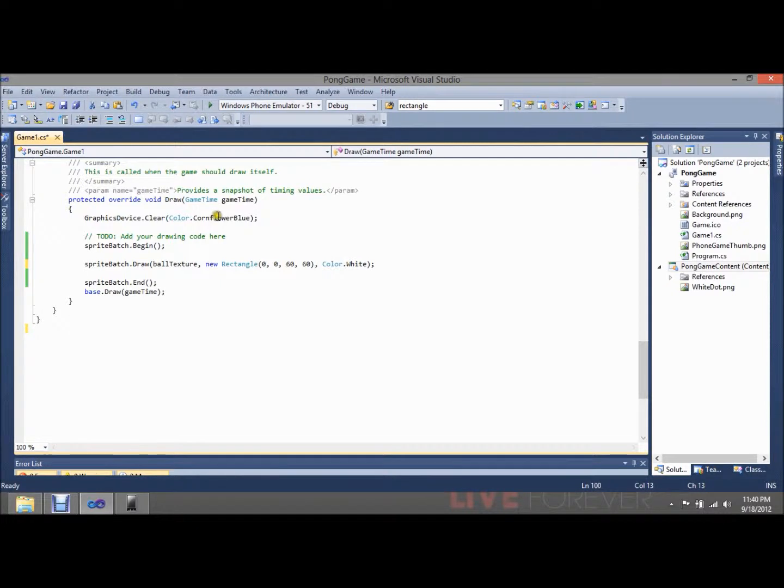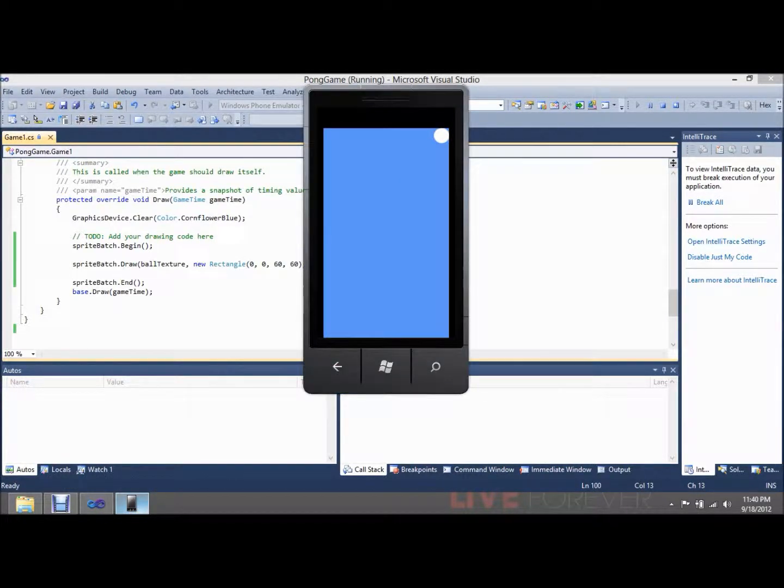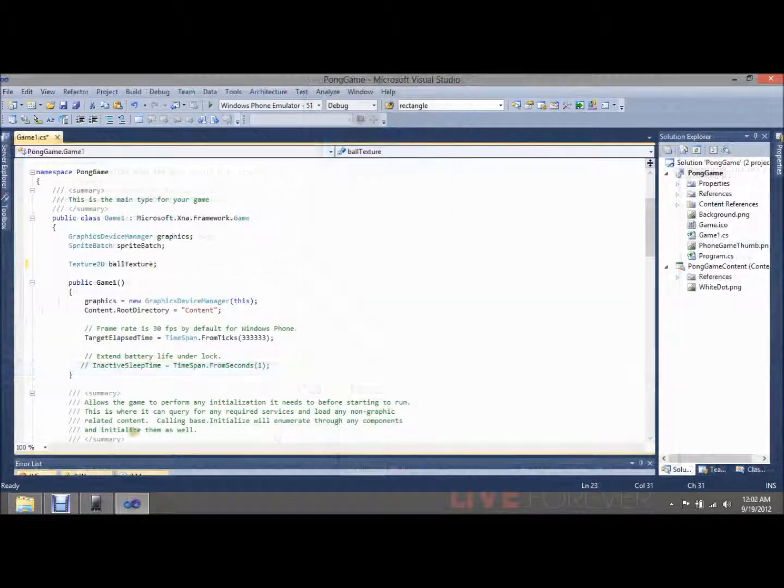When we run this program, we find that the ball is drawn in the top left hand corner of the screen. The result should be like this. So we run the program. Build first, then run. So there you go. That's demo 1.